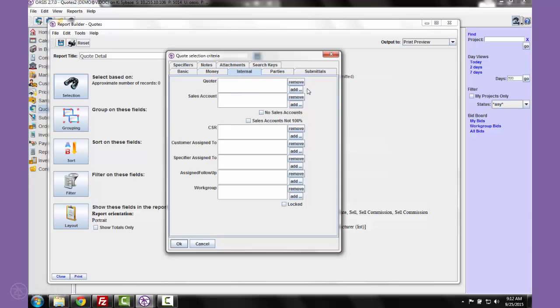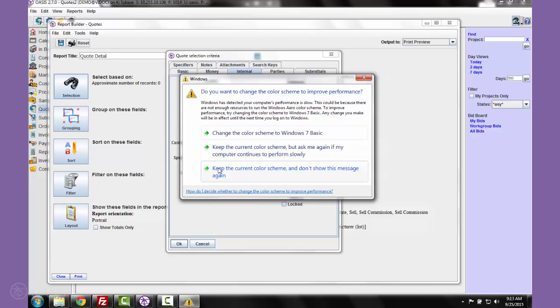In the internal tab, you can search for quotes by specific quoter, by specific sales account, if they have no sales account, and when sales accounts do not add up to 100%. The CSR on the quote, the customer assigned to, which is in the customer settings, what sales account they're assigned to, what specifier, in that specifier settings, what sales account they're assigned to, if they've been assigned a follow-up, and if they're assigned a work group.